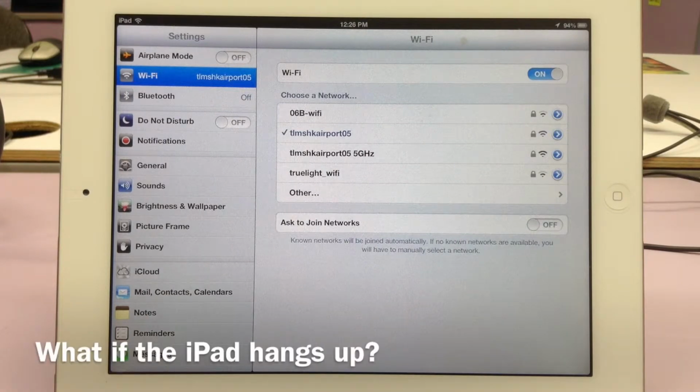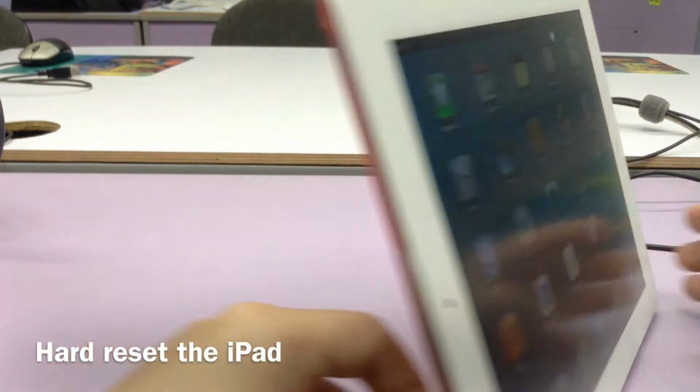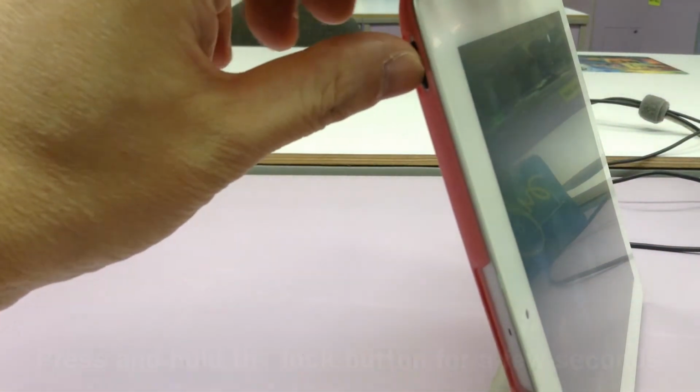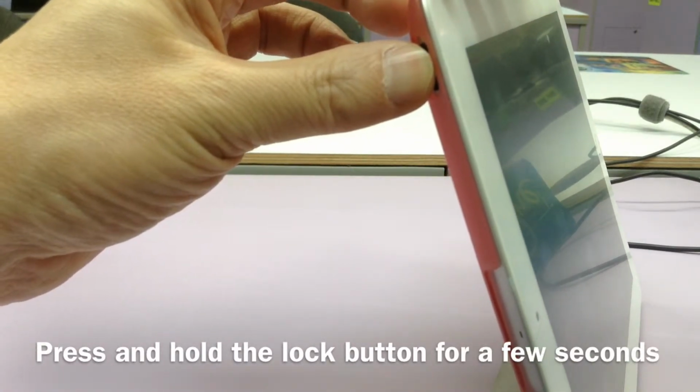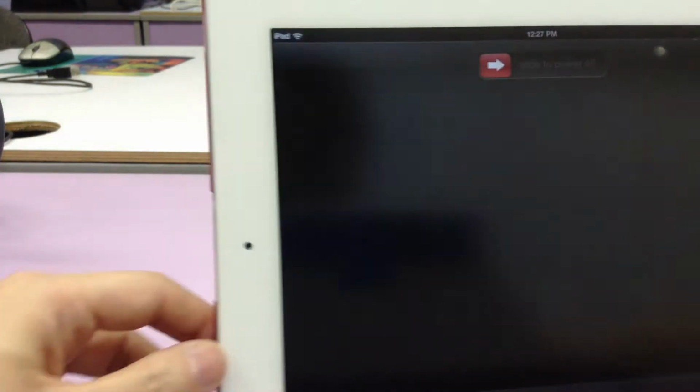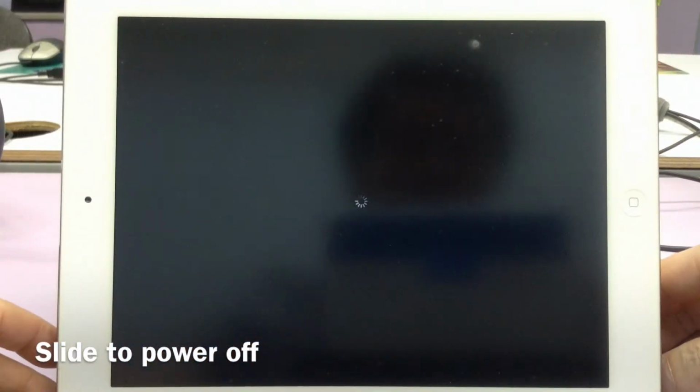It can happen that the iPad may simply hang up in some very special cases. If this is the case, we have to do a hard reset. That is, we have to press the lock button for a couple of seconds until we see the slide to power off button show up, and then we can just slide it, and the iPad will be completely shut down.